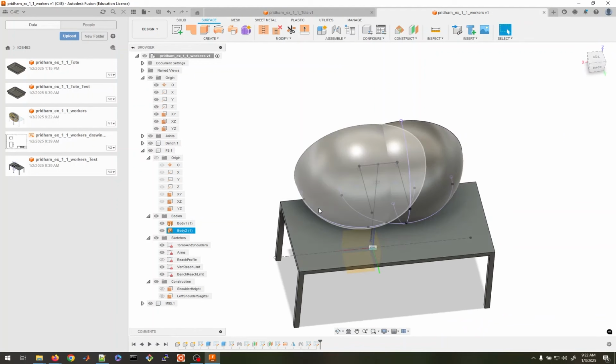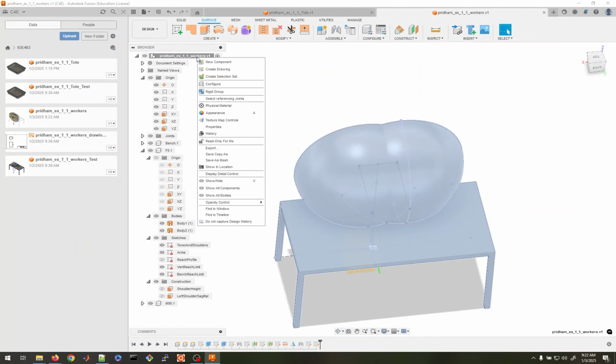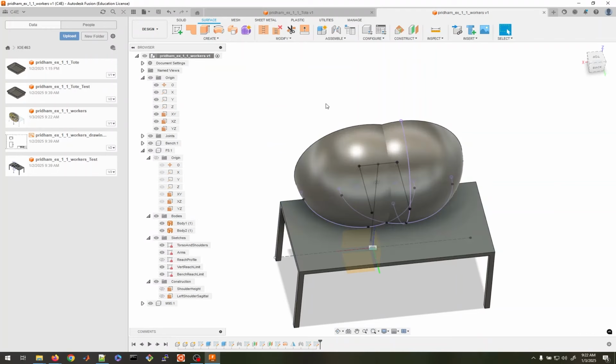All right. From there, again, to upload it to Canvas, you can right-click on the top level and go to Export to export it. So I think that's it for now. In the next one, we'll be talking about how to create a drawing based off of this.